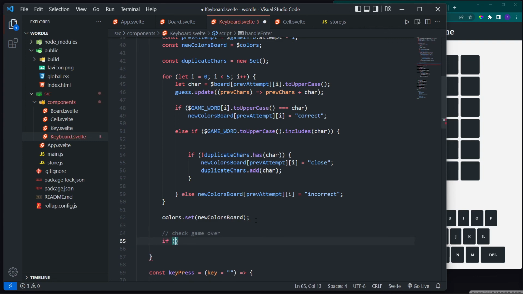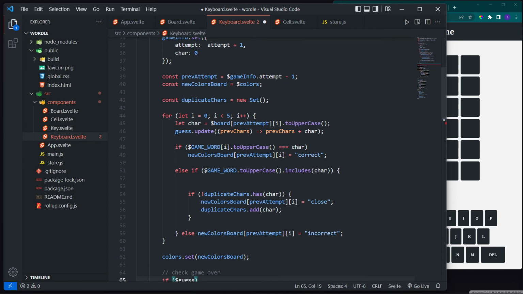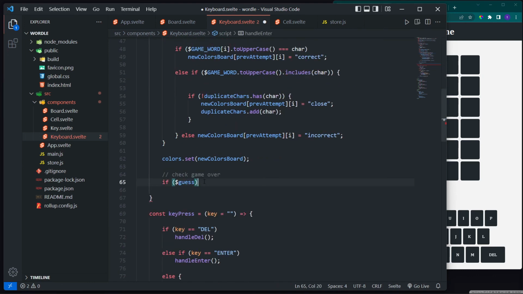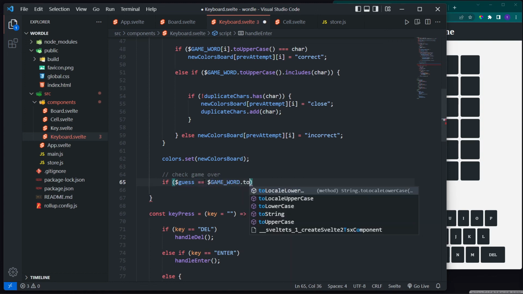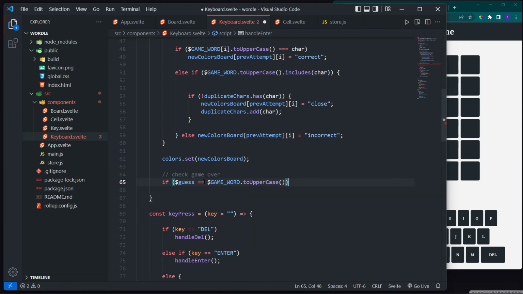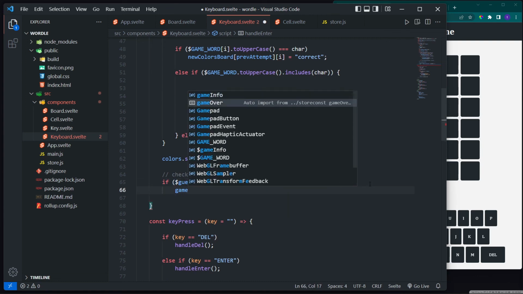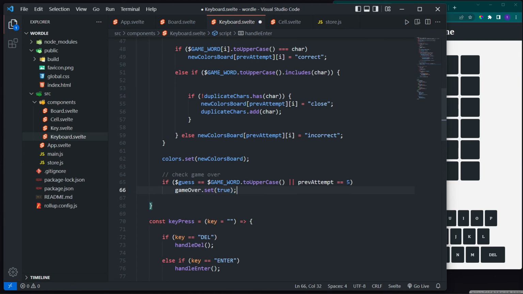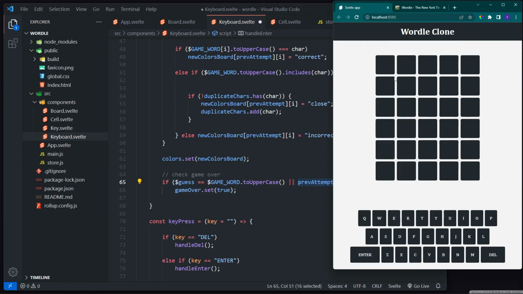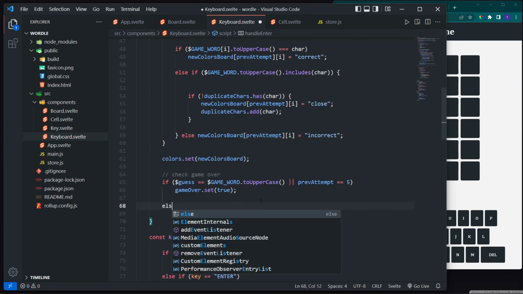So we're going to do if the guess, because if you remember, we've been updating the guess this whole time to start including each character. If the guess is equal to gameWord dot toUpperCase, or the previous attempt is equal to 5, then we're going to set gameOver dot set to true. The reason we're doing if the previous attempt is equal to 5 is because if we're at 0, 1, 2, 3, 4, 5, the previous attempt, that means we've already incremented it. So now we're at 6. That means we're down here. If we're at 5, we need to be at the game over state anyway. And we're just going to do that.